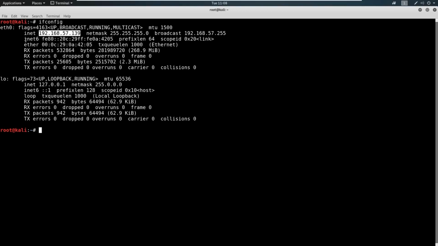I also have another IP address, this inet6. This is what's called an IPv6 address. So we've got this inet, which is considered an IPv4, and this inet6, which is considered an IPv6. Now you can notice right away that there's two different types of notations for these. This inet here is in a decimal notation, and the IPv6 is in a hexadecimal notation. We'll get to the importance of that in just a second.